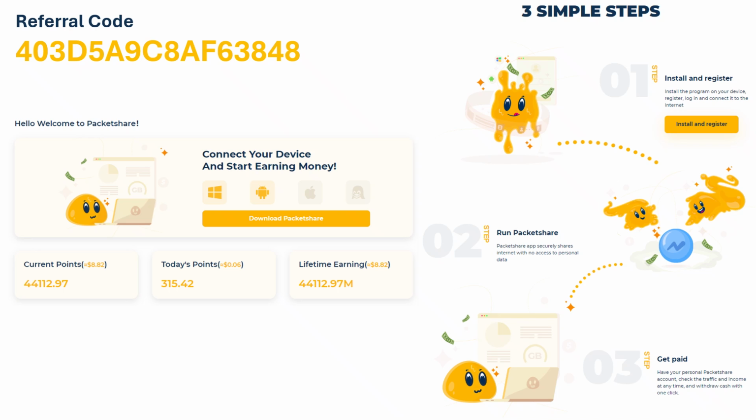Packetshare. It is just like Honeygain. Very profitable. Currently available for Windows and Android and will soon expand to other platforms.